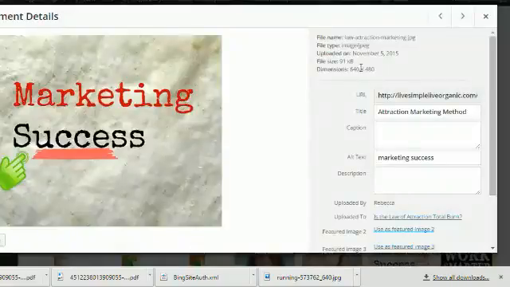This one here, my file name, law attraction marketing. That is the key term that I am trying to target. The title, attraction marketing method, is what people are going to get when they click on the image, because it's a featured image that goes to this blog post. And alt text, marketing success. And that's just what it says. Although this is important for SEO purposes, if you have your key term here, it is going to be far more important than having it here.